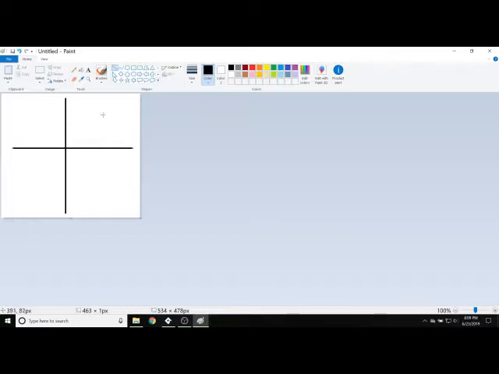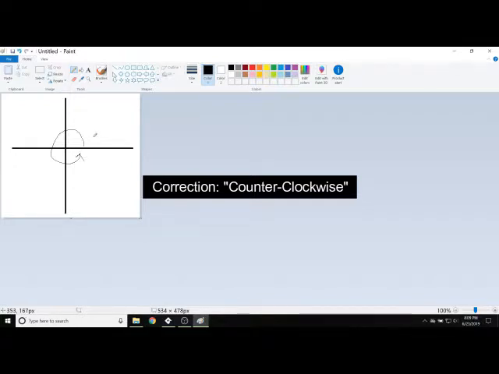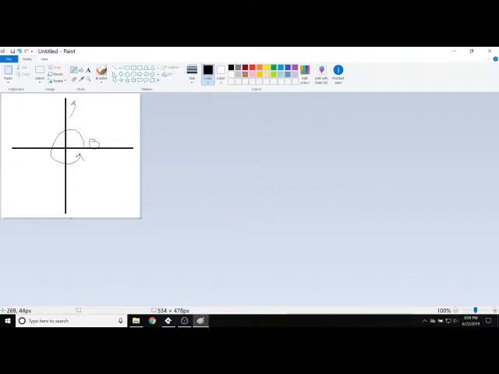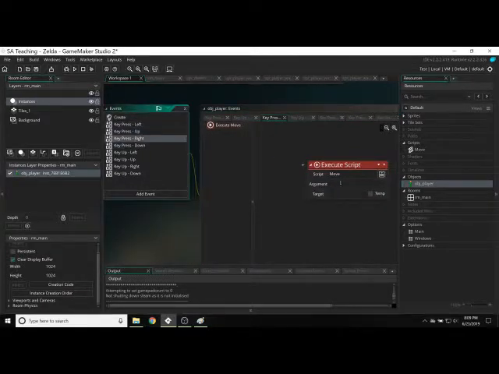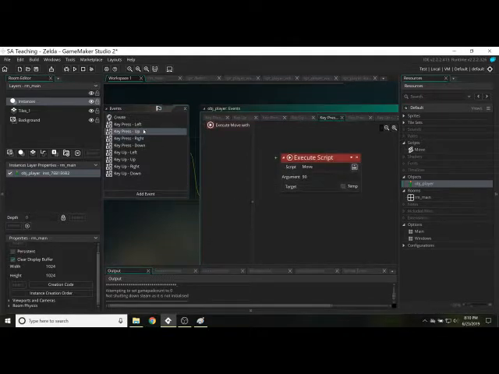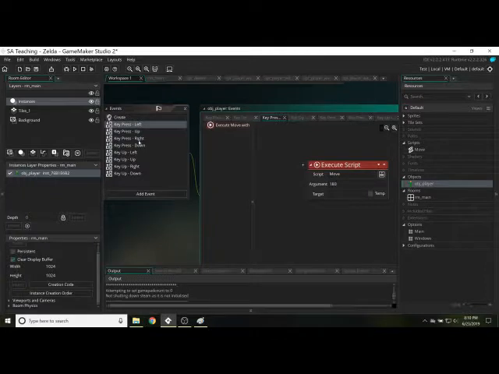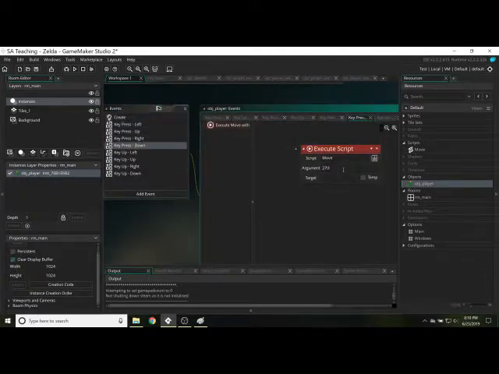Up, it goes clockwise. So over here is 0. Straight up is 90. To the left is 180. And down is 270, all in degrees. So these are the numbers that we're going to use for our 4 directions. So that means for right, we put in 0 for argument, up 90, left 180, and down is 270.